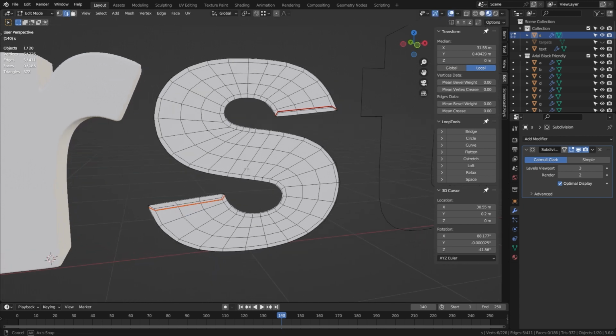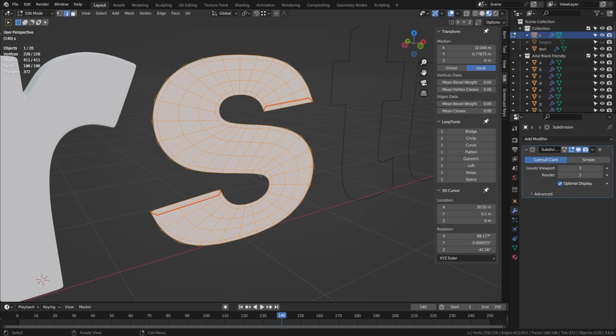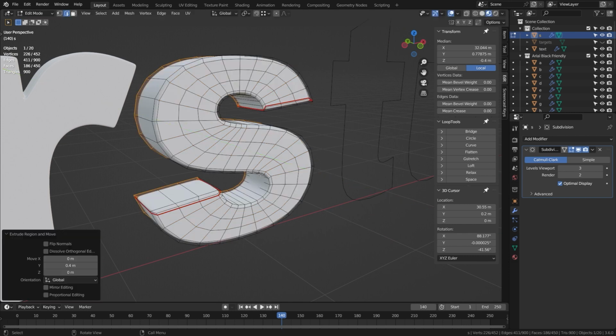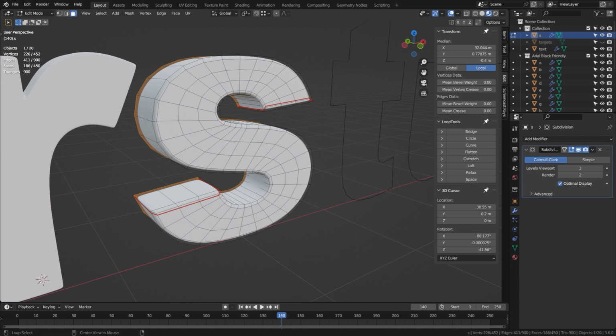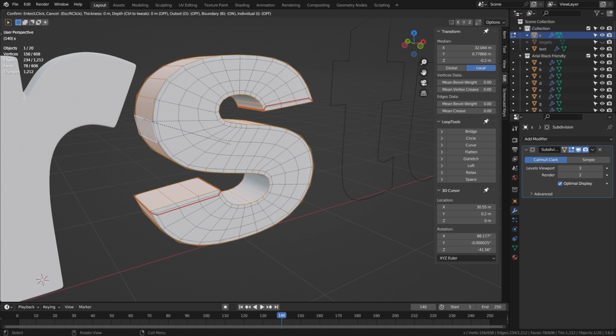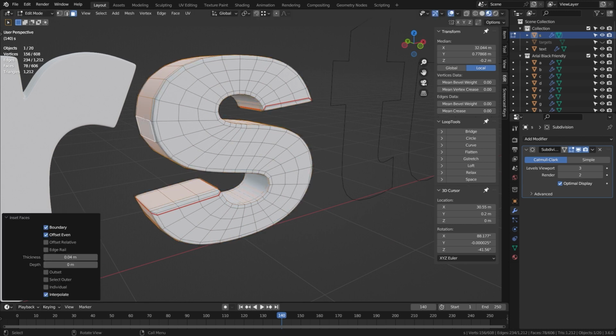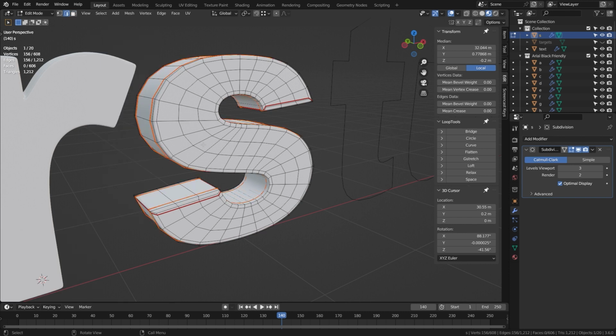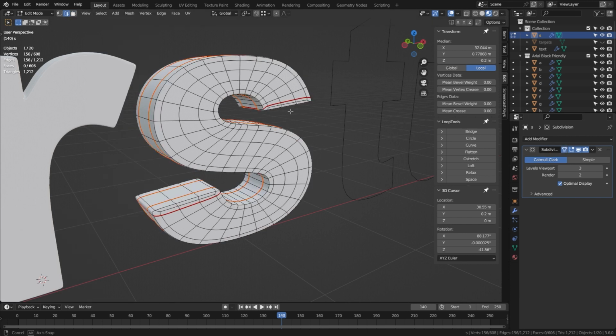I'm going to move the camera a little, press A to select everything, E, Y, 0.4, and 3, Alt and click on an edge on the cross section, press I, type 0.04, W and mark seam. Turn on the sub-D on cage switch.